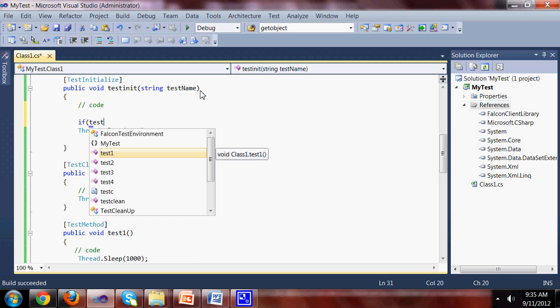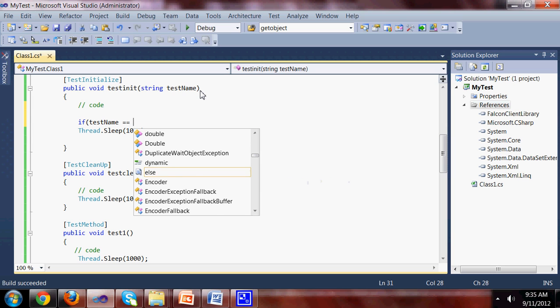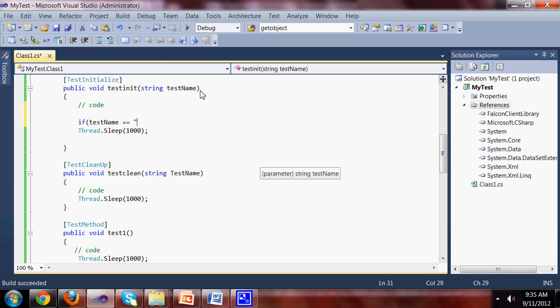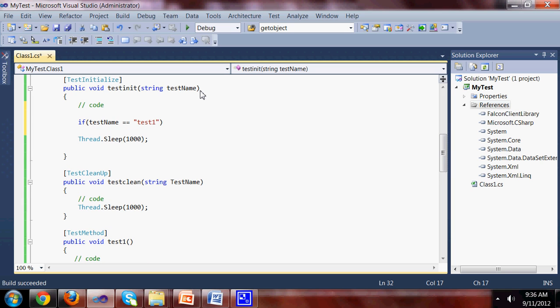test name double equal to test 1, do this like that. So this is in a nutshell about it, and just clean up for the time being, keep it clean.